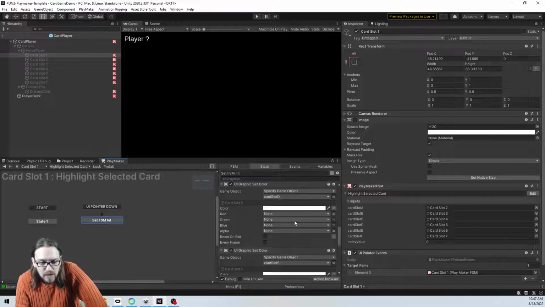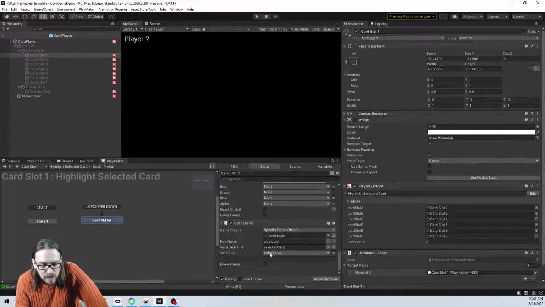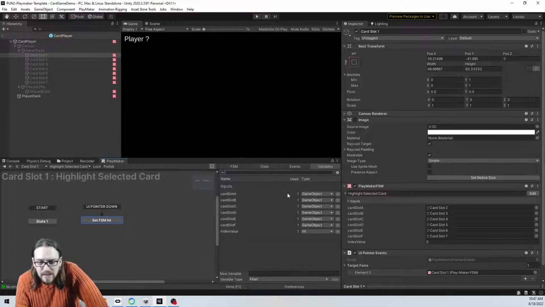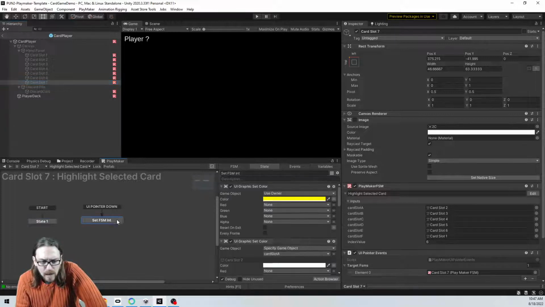Oh, I bet I know what the issue is. So the index value should be unique for each one of these cards. And I bet it's not. Well, that says index 1, 2, 3, 4, 5, 6. So that's working. And that's all we're doing is we're setting the graphic color of the owner. So why isn't it setting the graphic color of the owner to all the others, though? It doesn't make any sense.